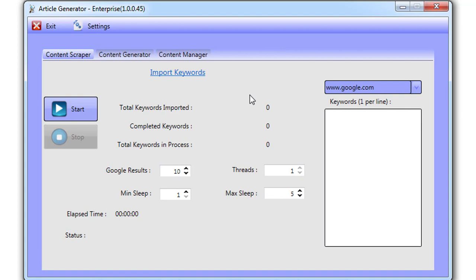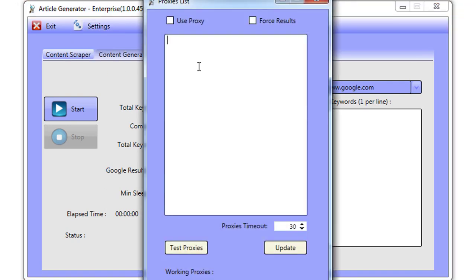Also, because we're searching and scraping Google, it's very important that Google isn't blocking our IP. If they are blocking our IP or showing captchas, then we have two options. The first option is to work with proxies. You'd add your proxies one per line: your IP, followed by a colon, followed by a port. If they're username and password verified, you'd add another colon, followed by a username, a colon, and a password. You can have one per line.